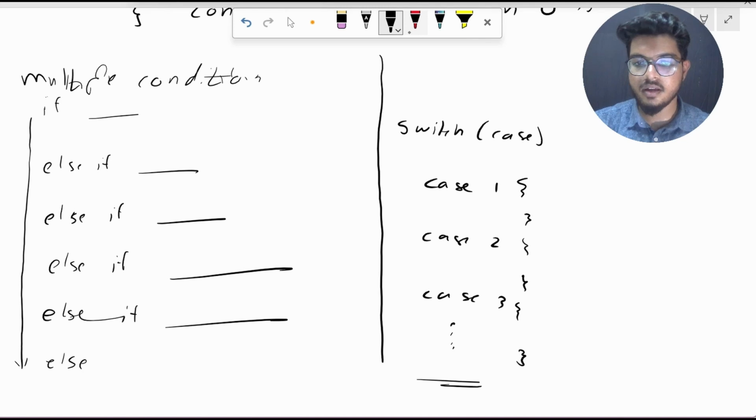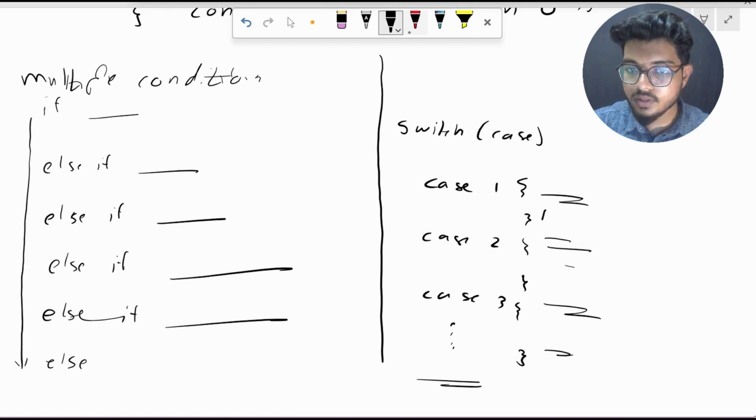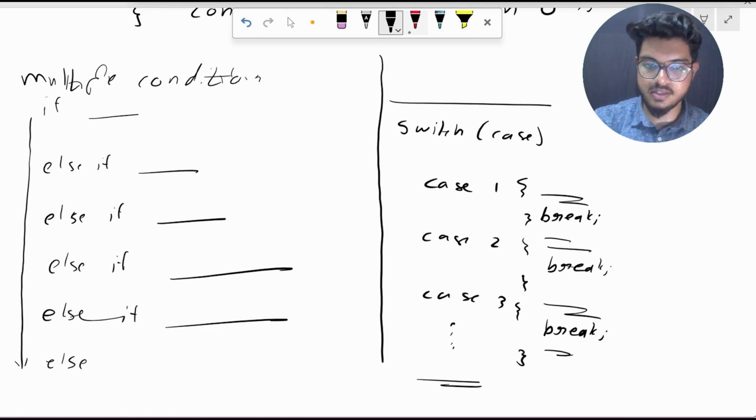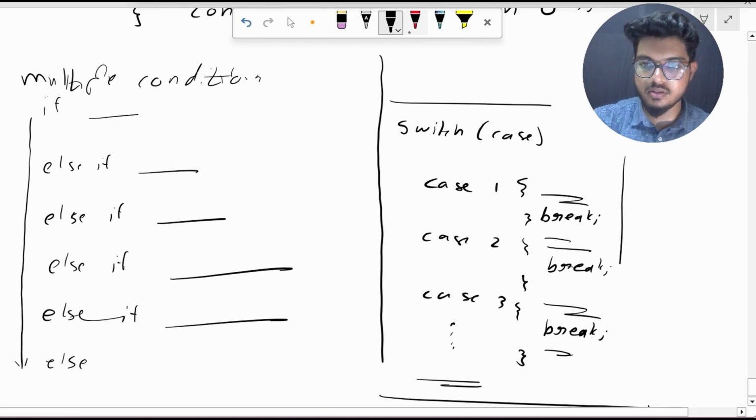Each of the cases has some code. At the end of each case, do not forget to write break, because if you find that case, it will break out of checking the next ones. This is the syntax of switch case. First of all, just note this down. I'll tell you the difference between this and this.